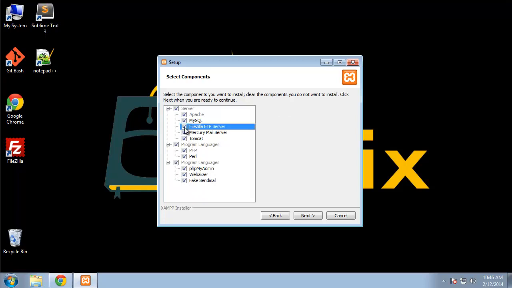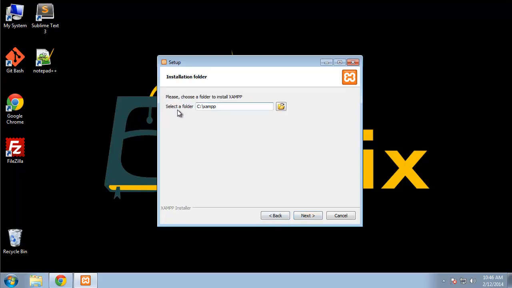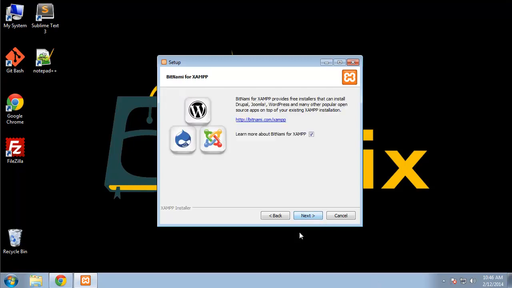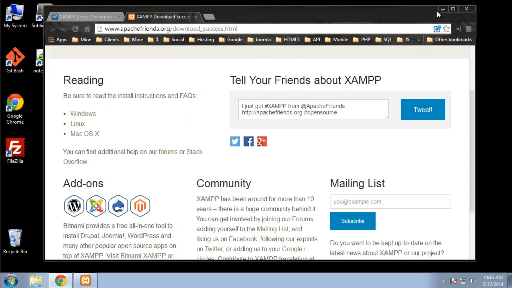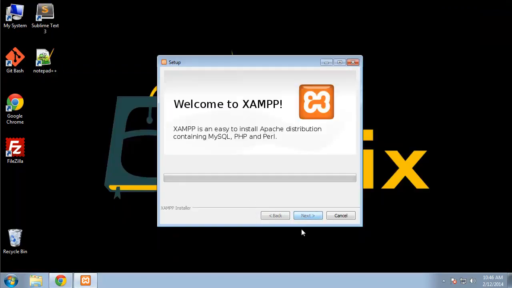I'm going to uncheck FileZilla, Mercury, Tomcat. We'll leave PHP and Perl. Get rid of Webalizer and Fake Send Mail. Alright, and you can leave them all checked if you want, but that's what we need. Alright, so I'll leave it in the C drive, in the XAMPP folder, and we can just close that pop-up, and click next, and now it's going to install all those components onto your system.